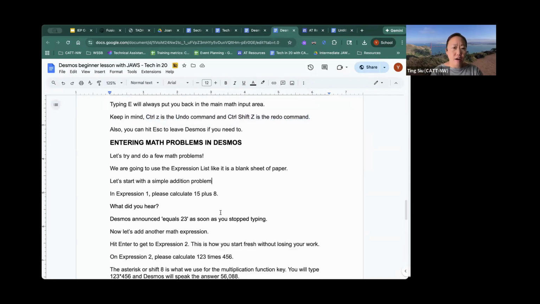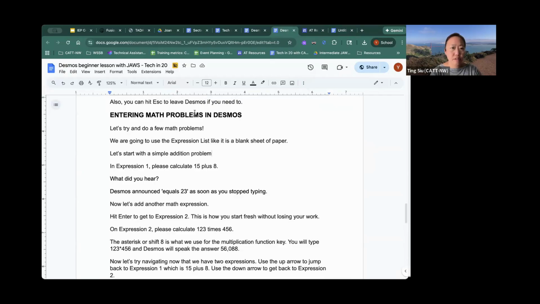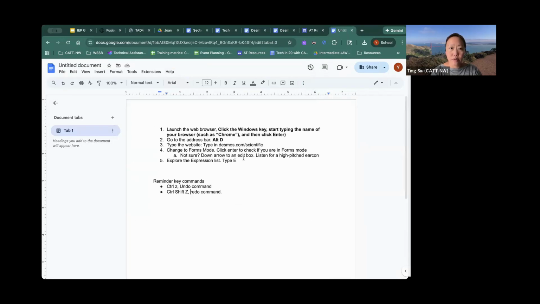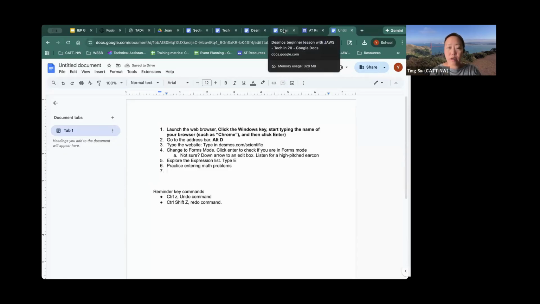Okay. All right, so here she's having the student practice entering math problems. So after exploring the expression list, practice entering math problems. So I'm sort of going backwards here, where you might start with the task analysis and then write out your lesson plan. You might write out your whole lesson plan and then just do a bulleted step-by-step list. And the reason why you might want to depends on how your brain thinks.